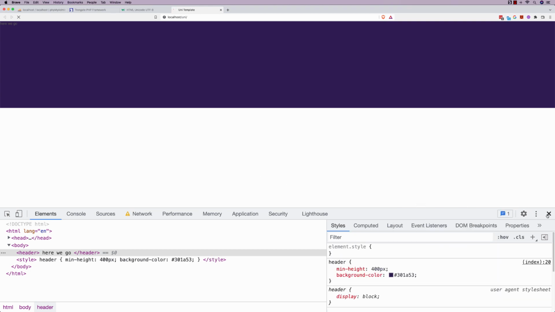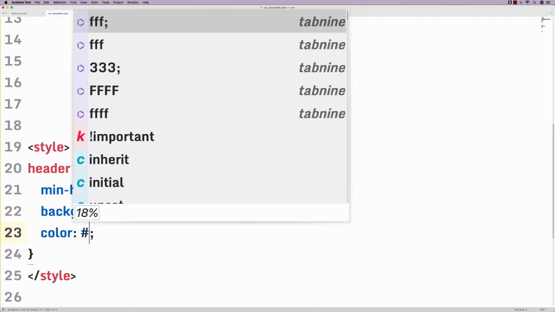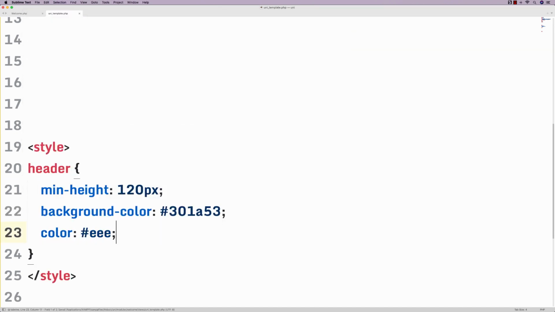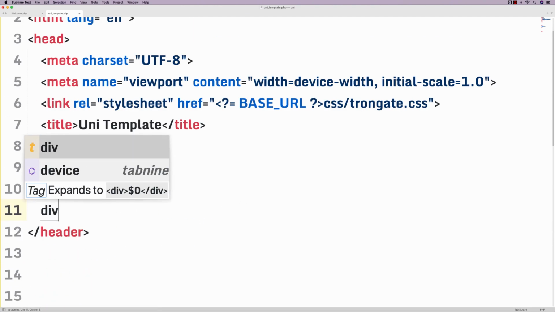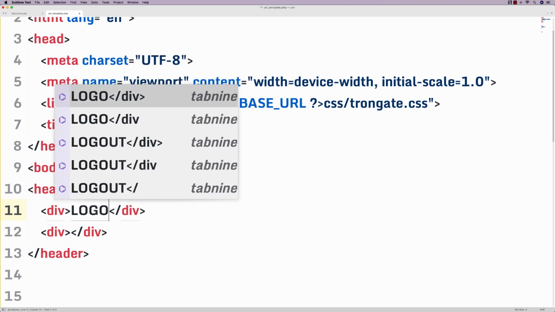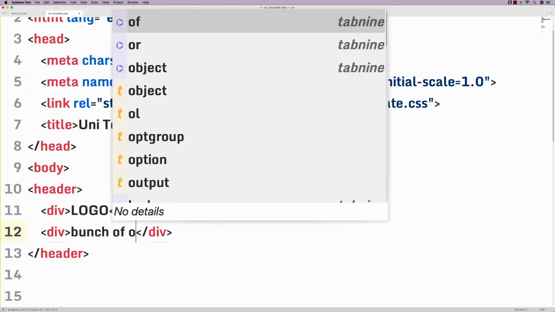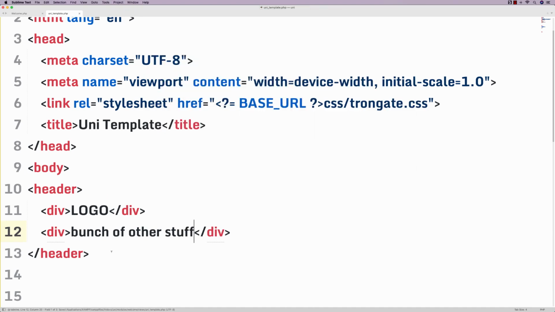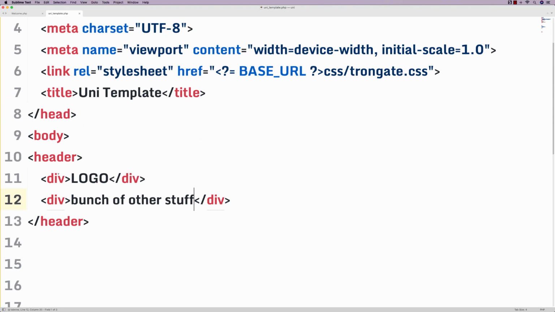Okay. So how about if we get a more reasonable minimum height in, maybe something like 120 pixels. I'm also going to have a font color of all the E's, and for this particular header there's going to be two divs, one on the left with a logo and one on the right with a bunch of other stuff. Alright, now let's focus on the logo here to begin with.